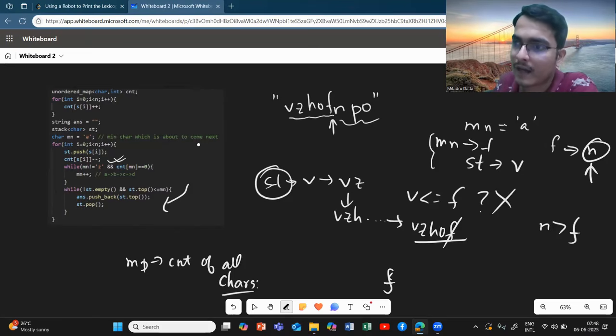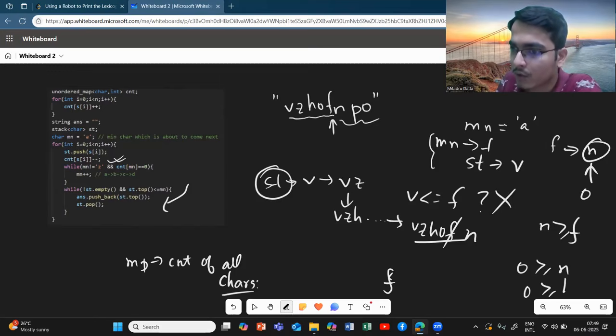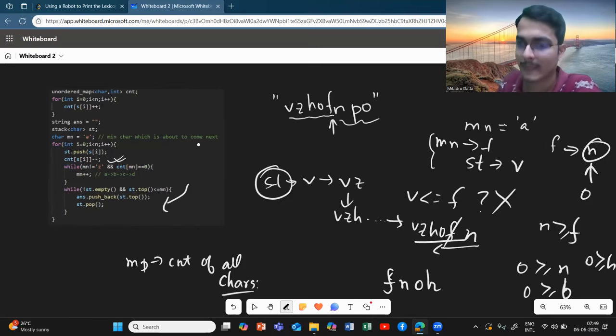So n, m, and o. O comes after n, so you will just go to the next and add this n here. In the next iteration you will add n, and then again you will check the minimum character. It will go from n to o, and for these two cases you will see that the minimum character o is greater than or equal to n, again o is greater than or equal to o, then again o is greater than or equal to h. So n, o, h, all of these will come onto this paper.